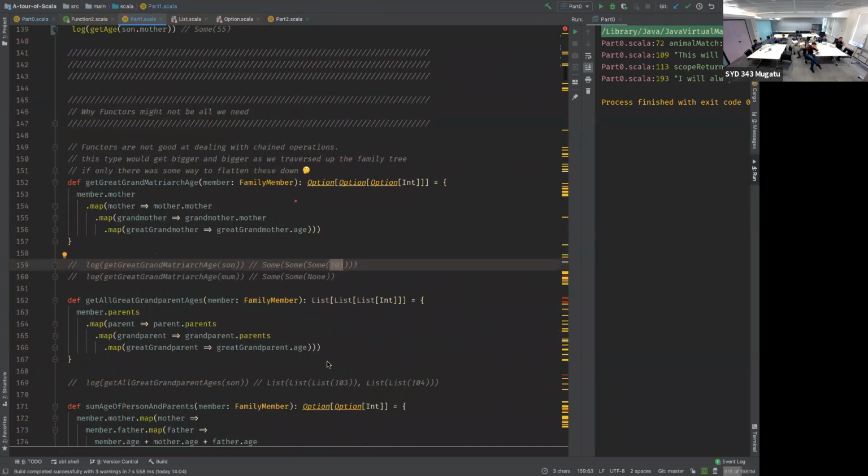And we can do that with this one, get all great-grandparent ages. So I can get their parents, and then I get their parents' parents, and then their parents' parents' parents, and then I get their ages, right? See? And we can get them, 103, 104. It works. Kind of. There's a bunch of lists in the way. But we get the values out.